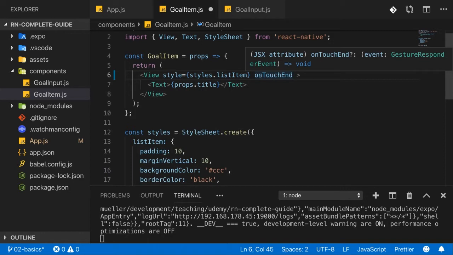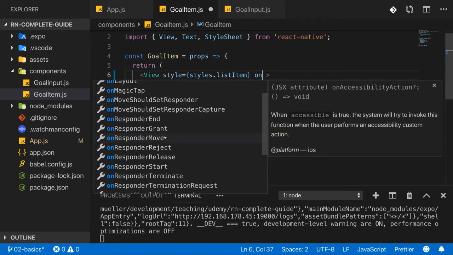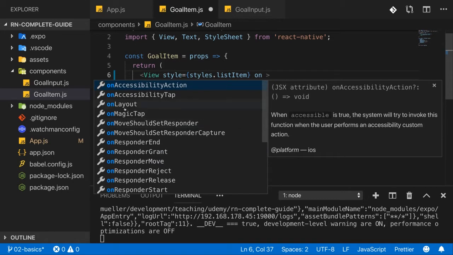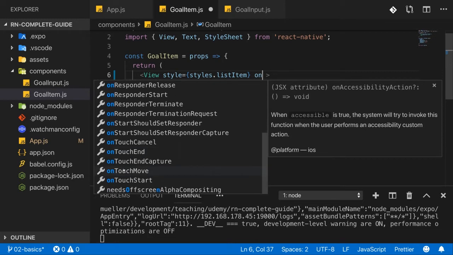The issue with that is that on touch end and a couple of other listeners we got here are on a too low level. We can set up very detailed listeners to various events here, but for example, on touch end doesn't tell us how long the user pressed this. And if you ever need to find out if it was a long press or a short press, you would have to manually set a timer when the user starts touching this with on touch start, wait for on touch end, and then manually decide if that was long enough or not.